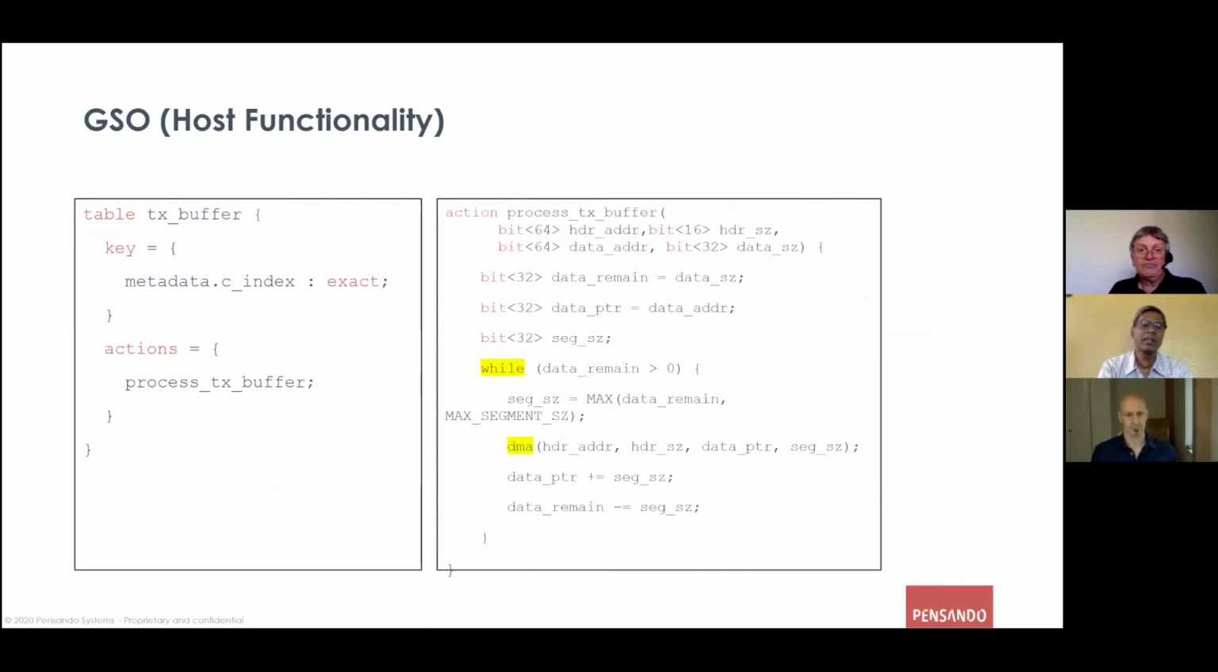So this is the second table where we're going to look at, based on the consumer index, the buffer. We read the information about the buffer, and then we loop through the buffer and segment it. And here we have highlighted two parts. One is a while construct, which is not available with standard P4 functionality.